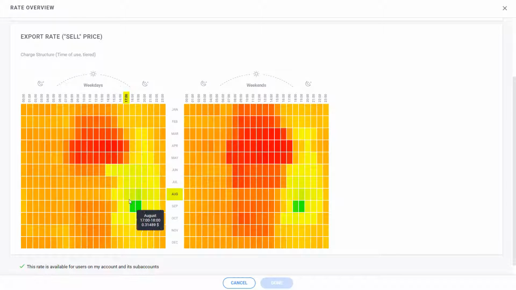However, if we look in the summer months and we look at September, the power hours, we see that from 6 o'clock to 8 o'clock, you have a really high sellback rate.